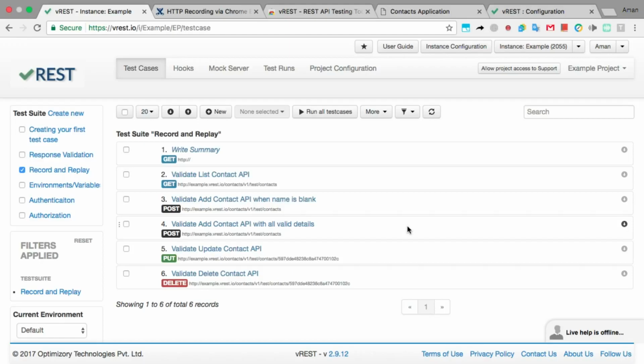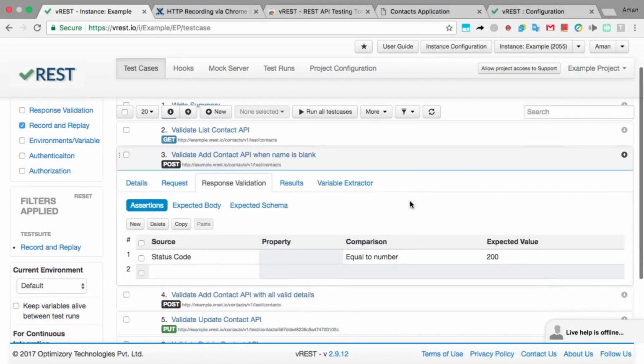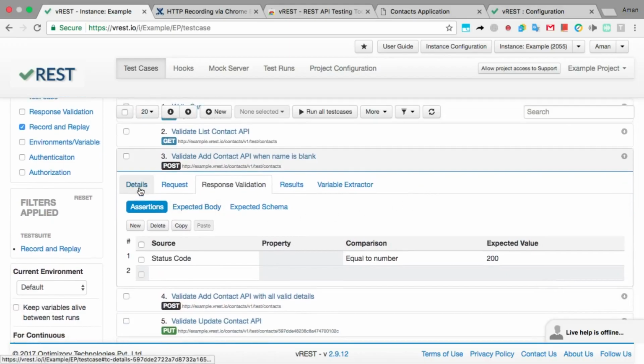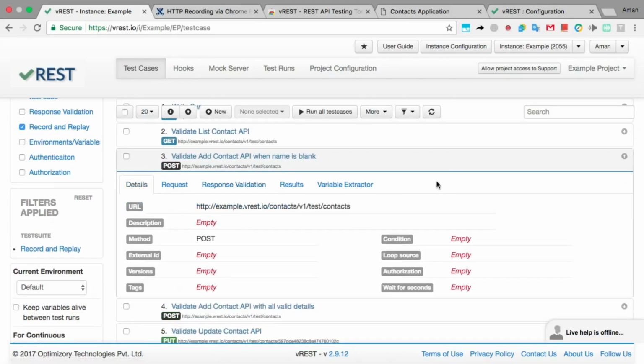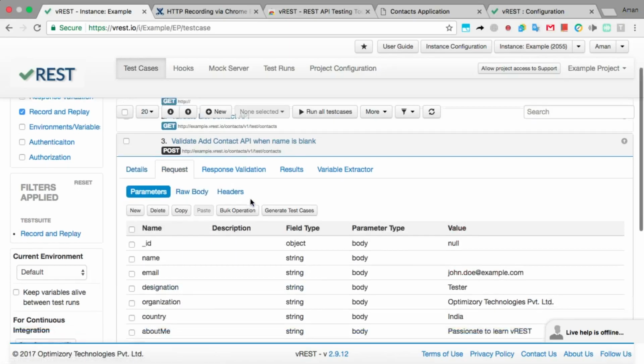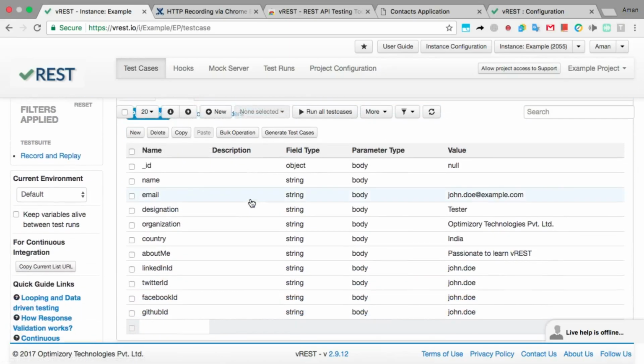Let's see what the recorder actually records in a test case. Let's see the Add Contact API test case with the blank name. You may see that the recorder has recorded the URL and the method property, and it will also record a few other properties based on the recorder configuration. Then in the Request Parameters tab, the recorder records the query and the body parameters.